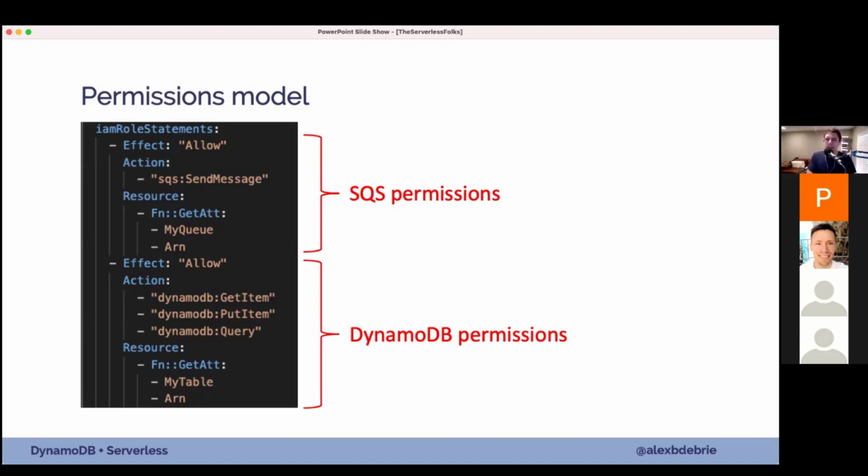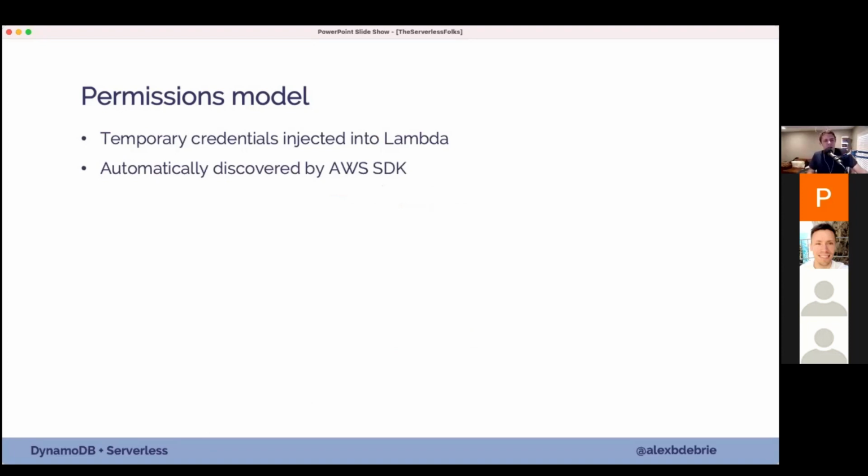So if you can write it for SQS and learn the system for SQS and S3 and SNS, all that, it's going to apply to DynamoDB as well. Another thing that's really nice about the permissions model as it associates with DynamoDB and Lambda is that you'll associate an IAM role with your Lambda that has some of those permissions we just talked about.